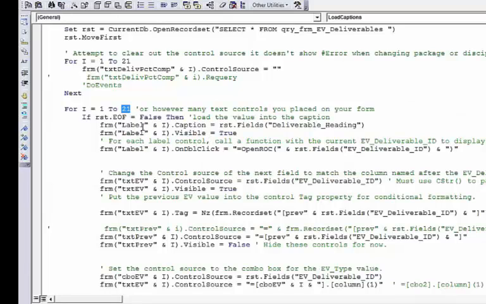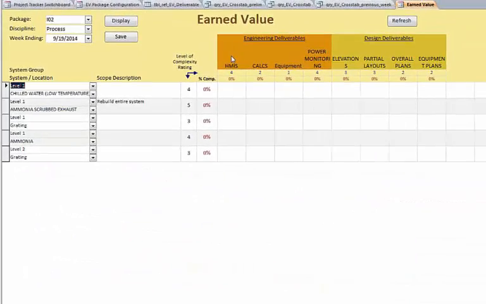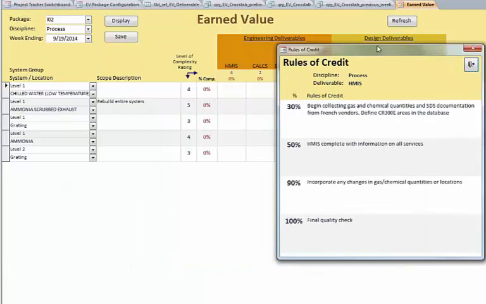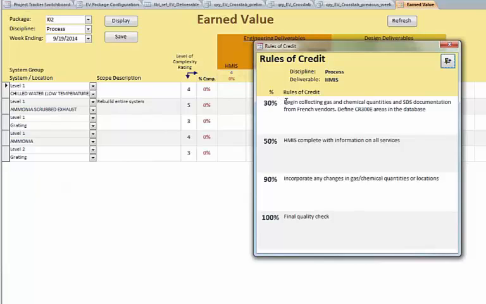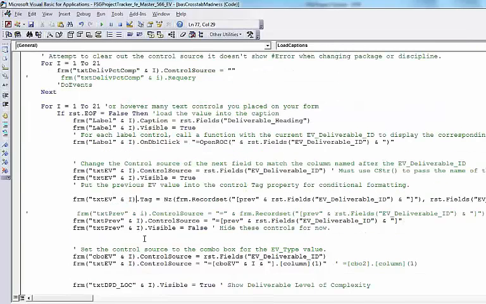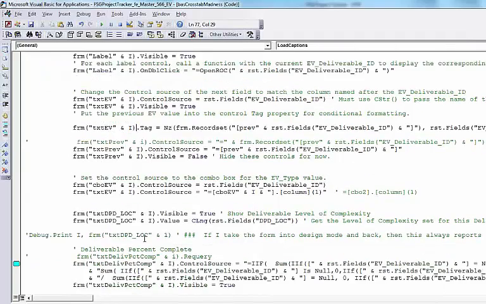So I'm setting the heading at the top. I make it visible. I add an event to it, so if you double click here, it brings up what the rules of credit are for that column. So they know if they put 30%, they have to have this part done. I'm setting the control source on a lot of things. There are a lot of controls here I'm touching in this loop.